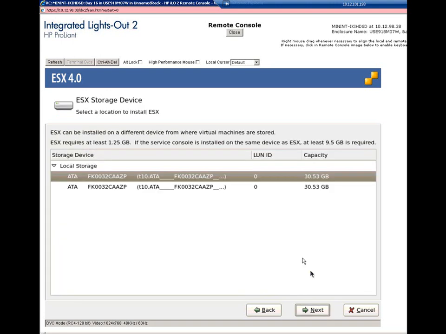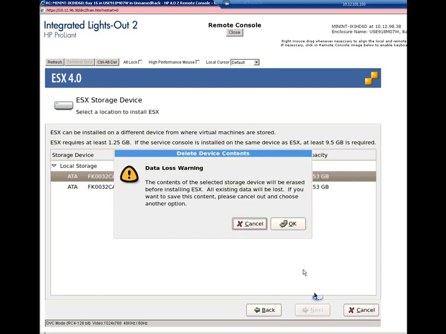And now it's prompting me, since it notices that I have 2 hard drives on this server. So it's asking me where I want to install it. I'm just going to select the first one. This is basically a warning message telling me that all data on the selected drive is going to be wiped out because it's about to initialize it. I understand that, so we're going to go ahead and click OK.